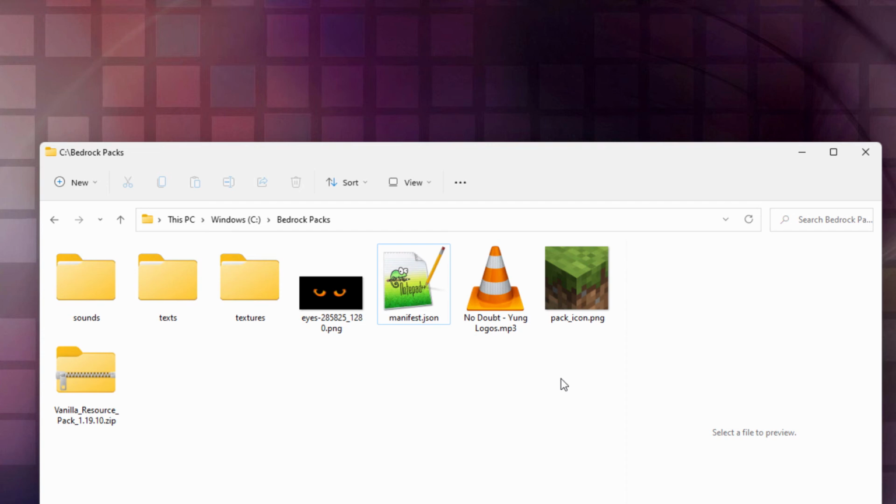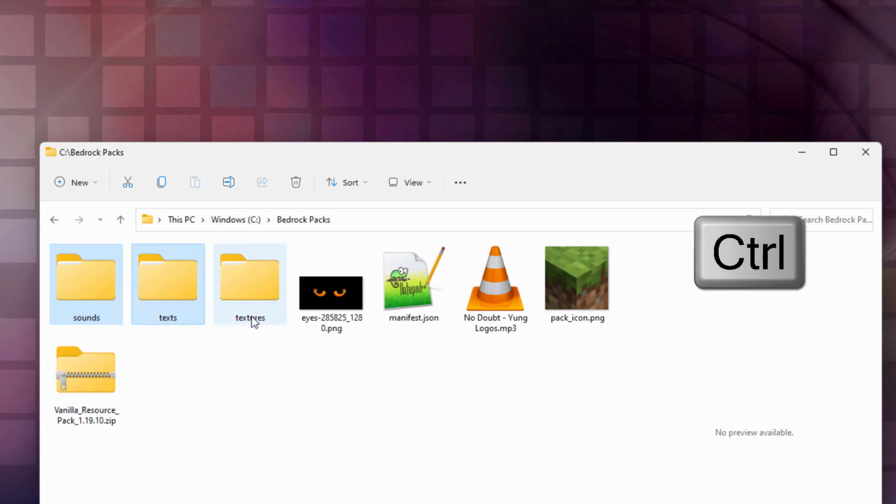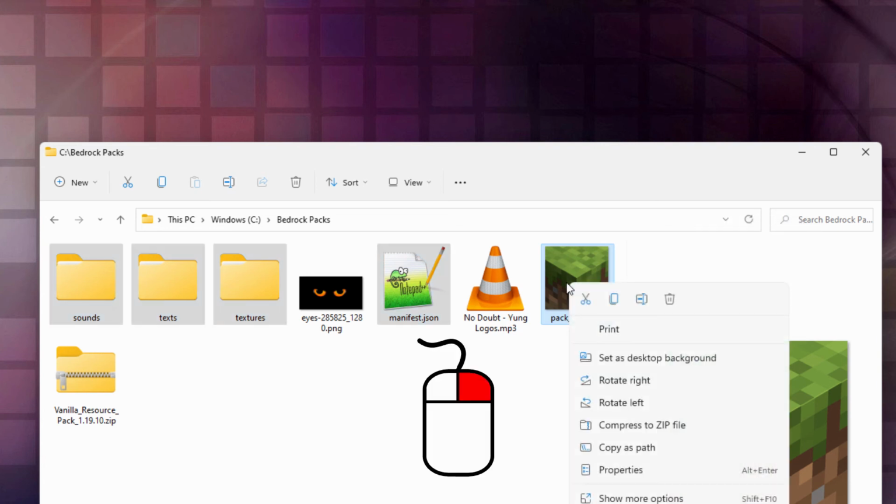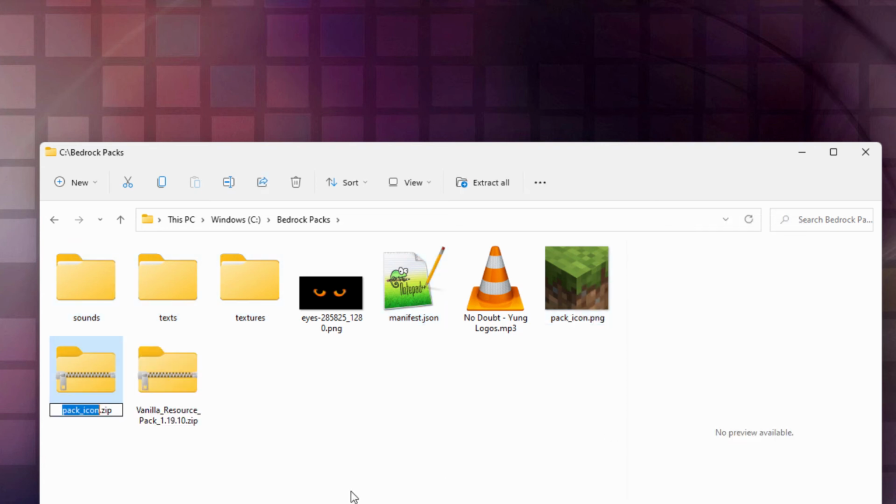Let's now put this together inside of a resource pack. So choose sounds, hold the control key down, click on texts, textures, the manifest, and the pack icon. I'm in Windows 11, so right click, compress to zip file. There it is. I'll just call this one cat disk.